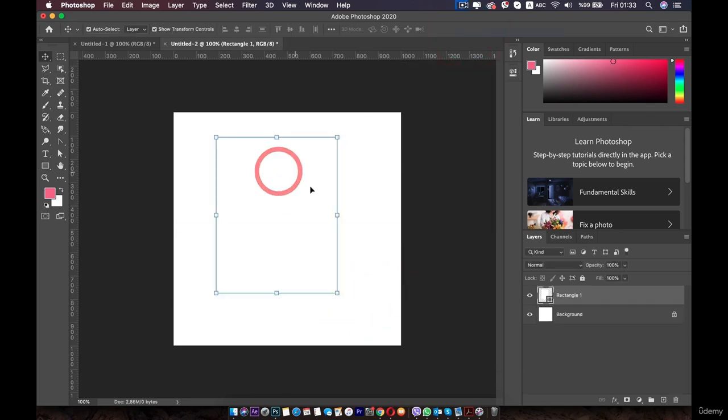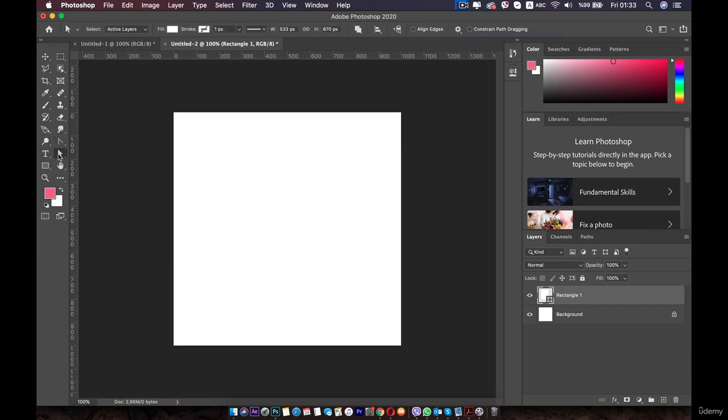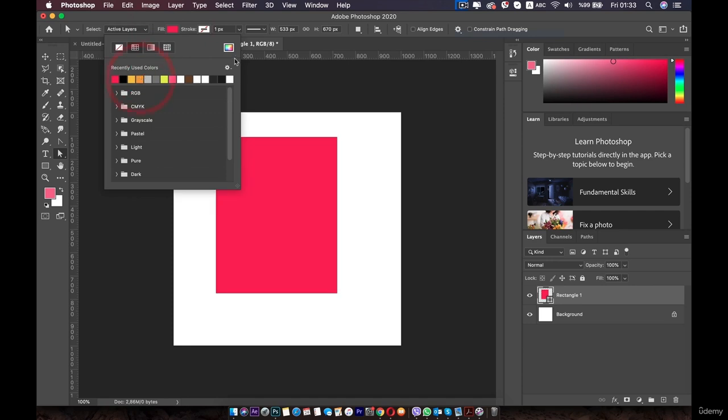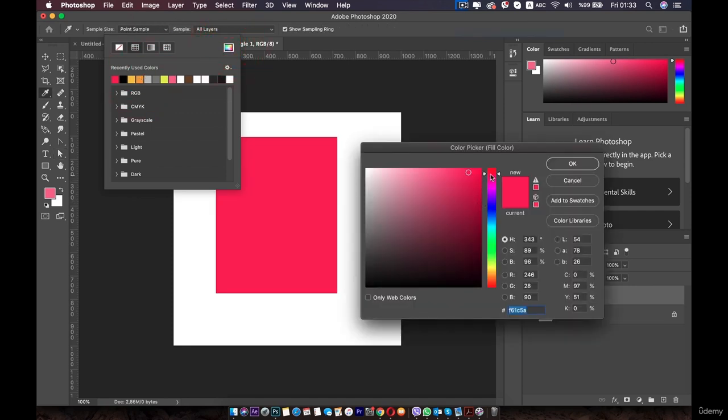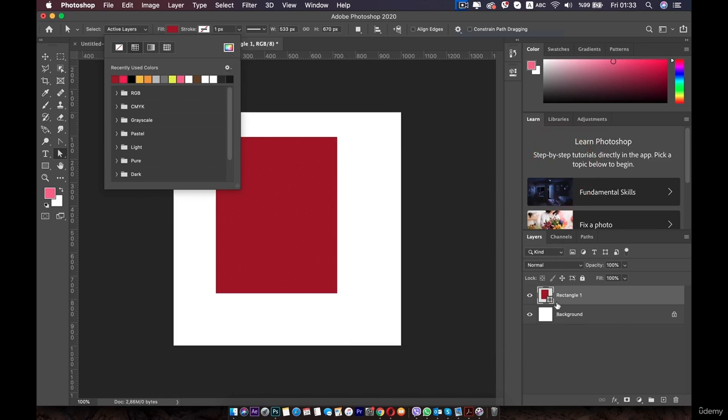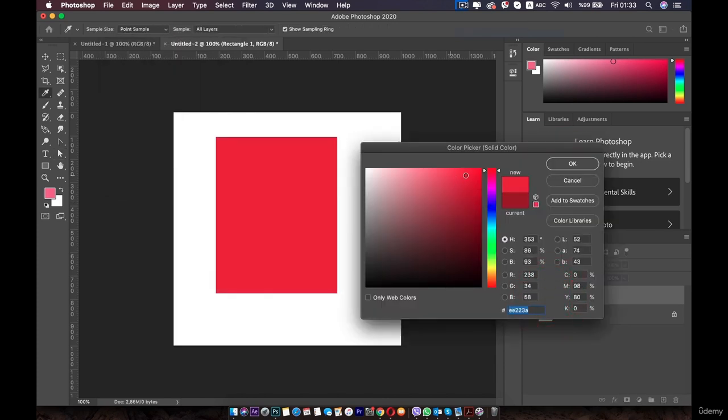Let's change the color. Select the direct selection tool and change the color. You can change it to any color that you want. Let's make it something like this for now. Actually, it's too dark. Let's make it brighter.